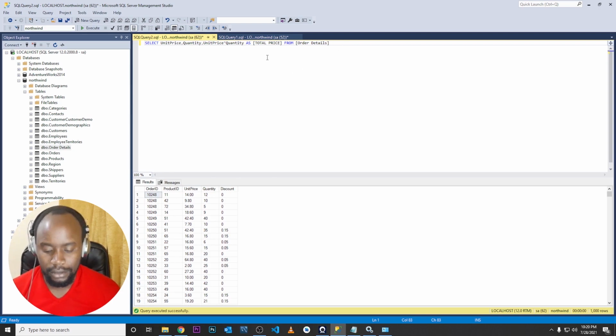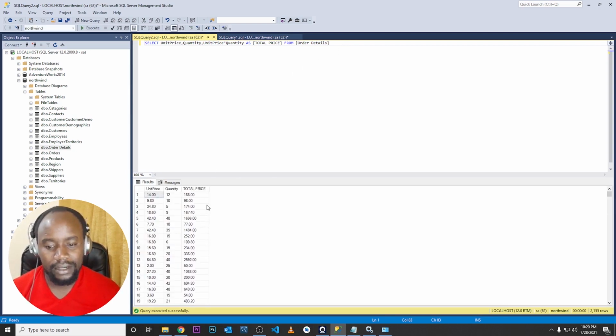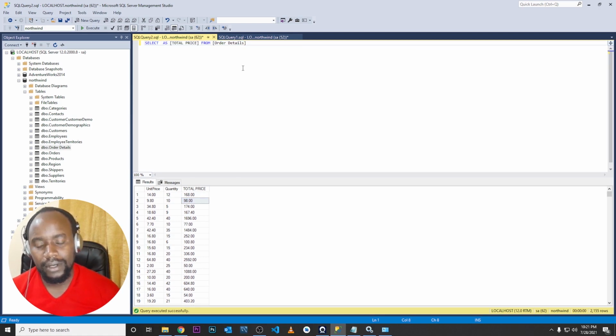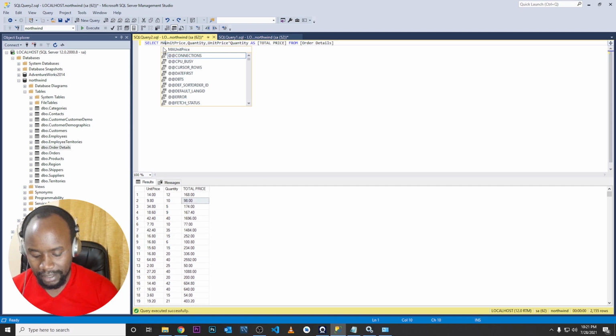Okay, so if we execute this one, then we get our results there. So this times this, we get this, and this times this, we get this. So our result set is correct. So let's start with the minimum and the maximum. Okay, let's say unit price. So select unit price. Let's say maximum.